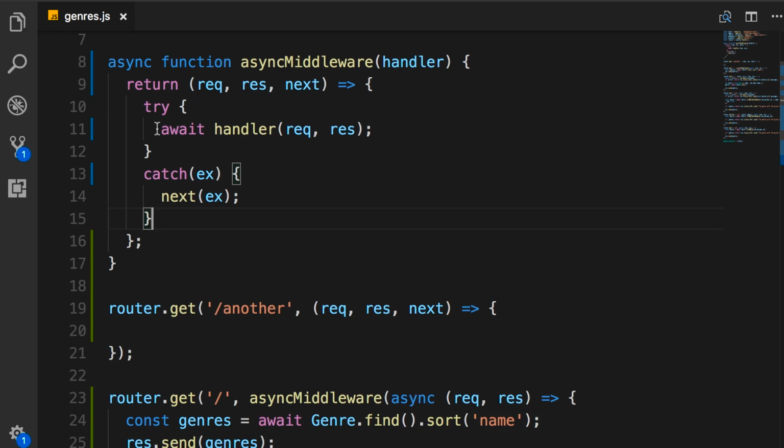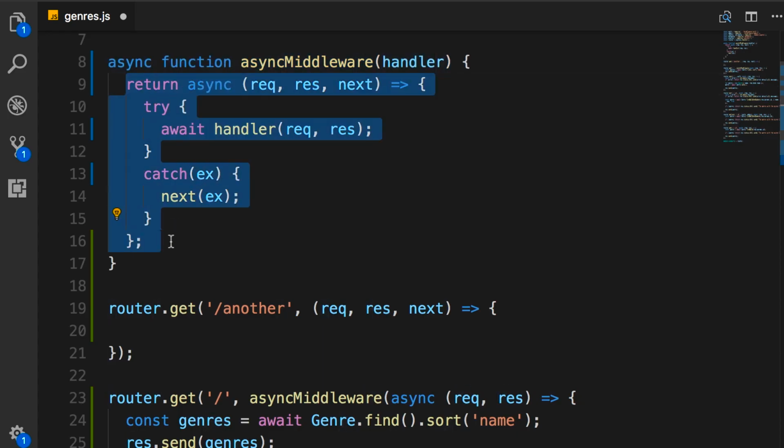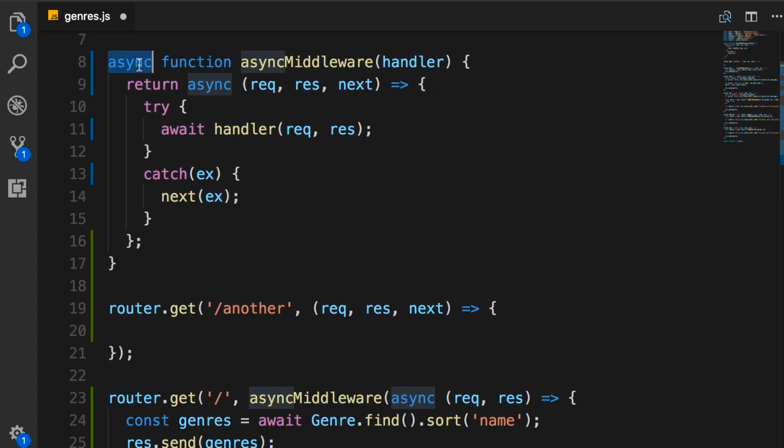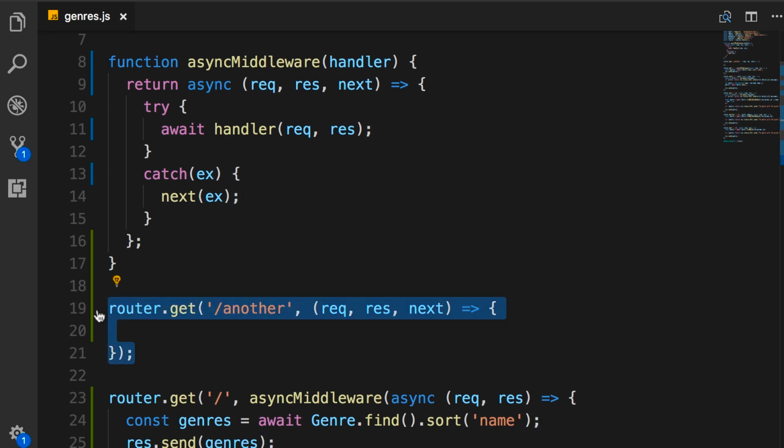Now in this function, we are awaiting the call to the handler. So we need to mark the calling function, which is this function, as async. And we no longer need to apply this async here anymore, because in this function, in async middleware, nowhere we are awaiting a promise. We're simply returning an async function, okay? So this is unnecessary. We should delete it. And we're done. Let's see what happens.